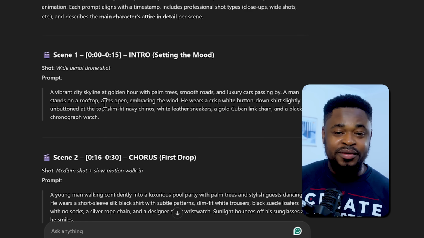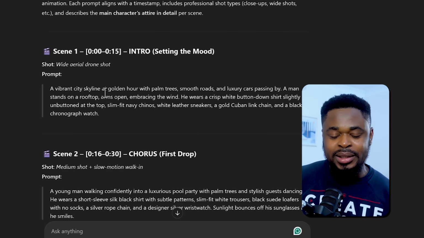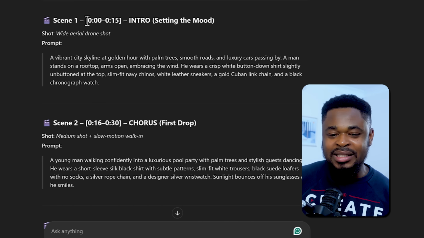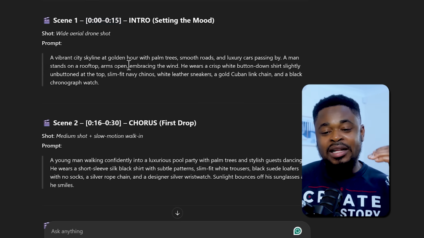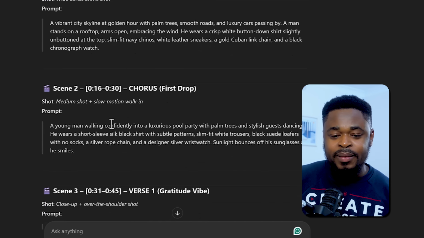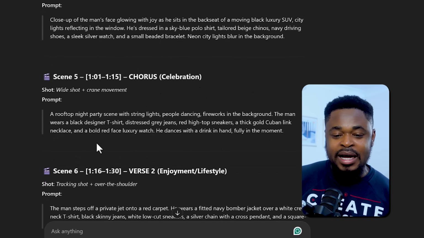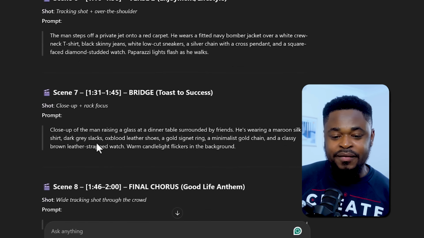I'm not a director. If you're a director, you can think about what each scene should look like. I'm not a director, so I need these scenes to be generated. And you can see it has generated scene by scene, and it added the timestamp from 0 to 15 seconds. It is going to show a vibrant city skyline at golden hour with palm trees, smooth road, and all this. And scene 2, you can see this: a young man walking confidently into a luxurious pool party with palm trees, stylish guests dancing. And scene 3, scene 4, scene 5, scene 6, scene 7, scene 8.